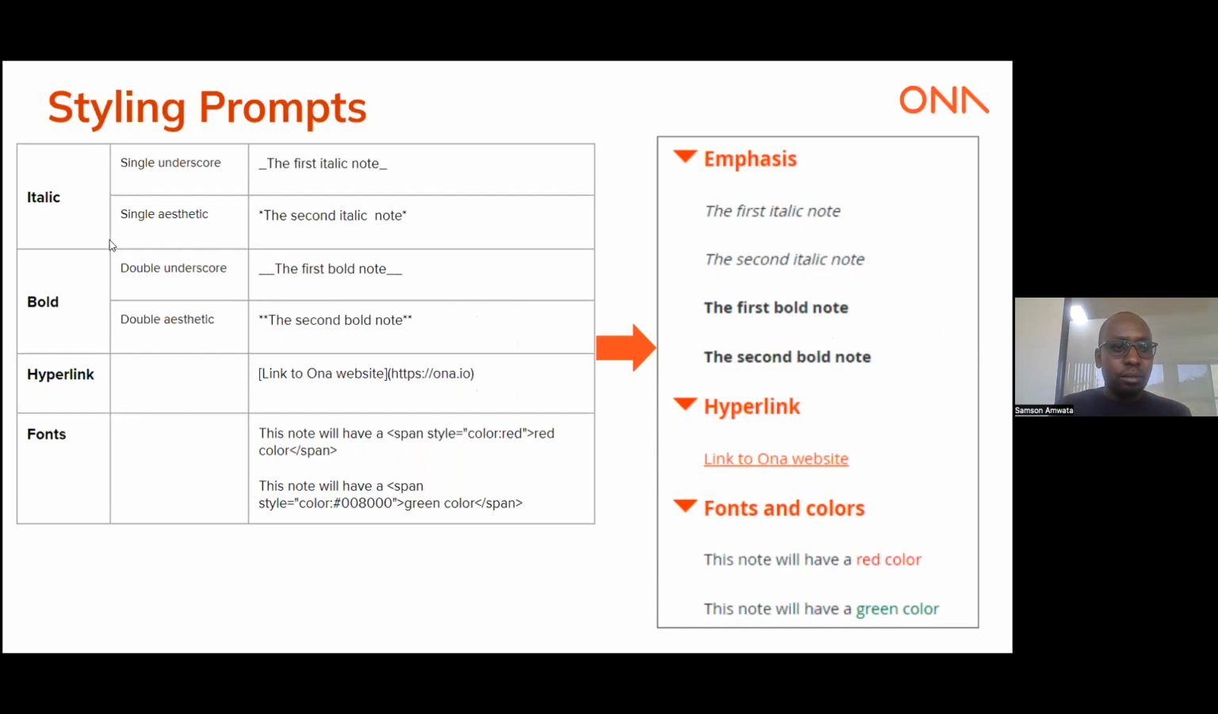So italic, how are you going to put italics on your labels? Now, this is under the label column. And if you want to include italics, you use a single underscore before and at the end of the words that you want to include. If I wanted to include just the word note, I'll use the underscore before the word note and after the word note. If it's the full sentence, like this, the first italic note, I'll use it before the beginning of the sentence and then at the end of the sentence.